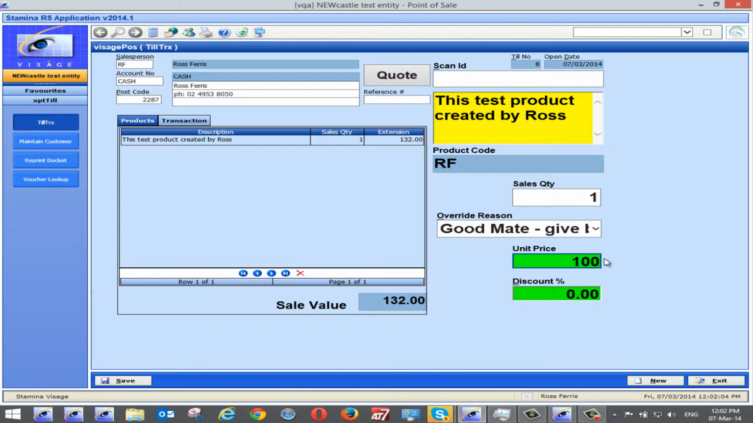I've had time to think about it, and he's actually told me, because he's a good mate, he can get it for $102 down the street, so I'll actually sell it to him for $100. And you'll obviously notice the extension is different, so this product has been set up as an ex-tax price. Whether it's tax-ex or tax-inc will obviously depend on how you set your products up, and that's a whole other story.